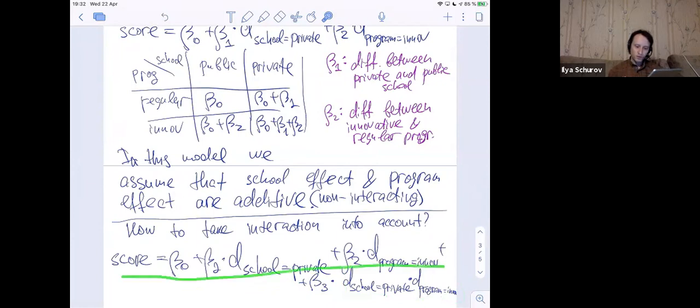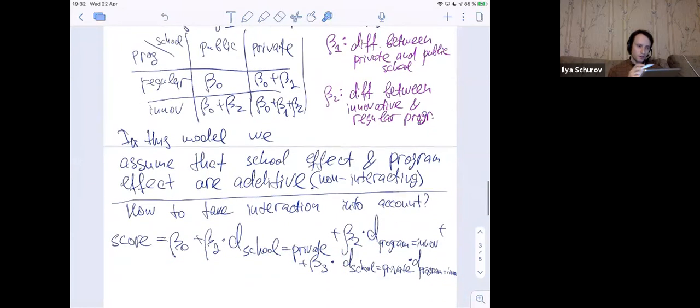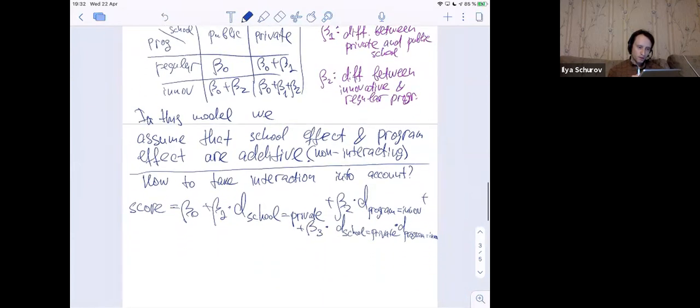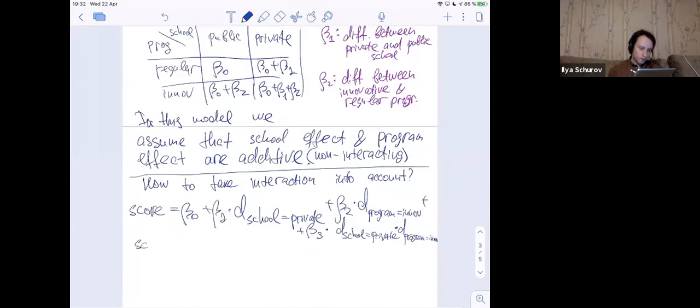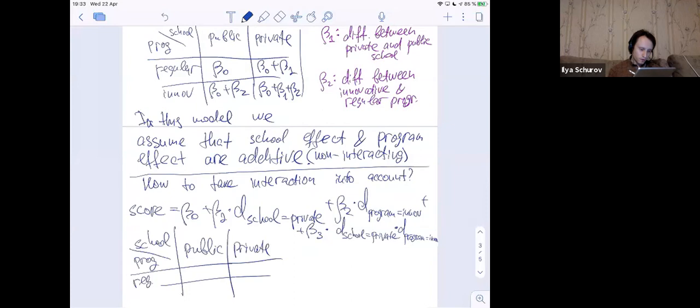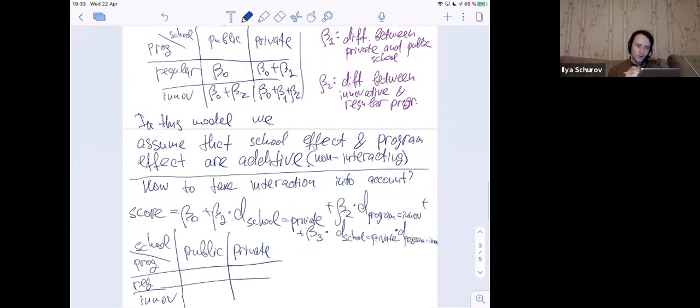Let us consider this new model. Let me draw the same table as before. School type: public, private. Rock: regular, innovative. So, what is the difference between this table and this table if I add this term to my model?